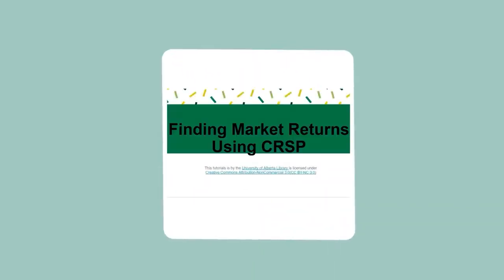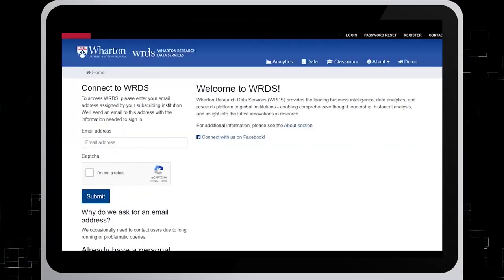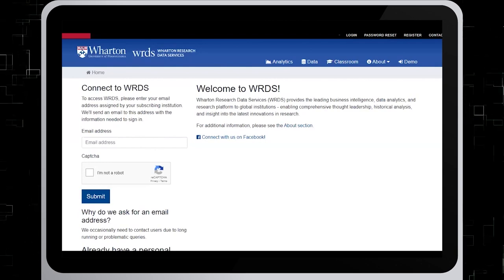The goal of this tutorial is to show you how to find market returns using the CRSP Center for Research of Security Prices database, which we will access from the WRDS, which is Wharton Research Data Services. This is what you'll see once you get to this database.